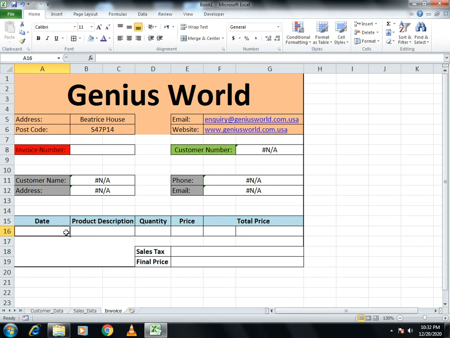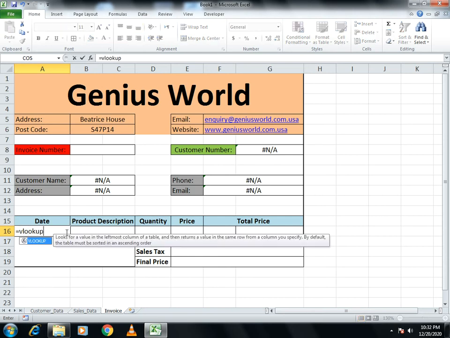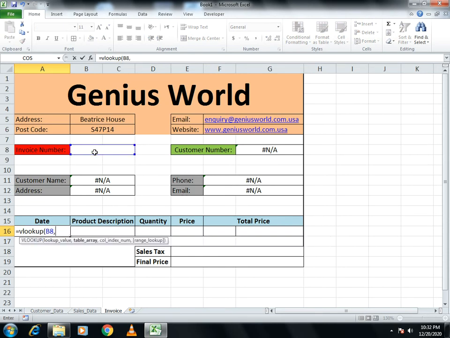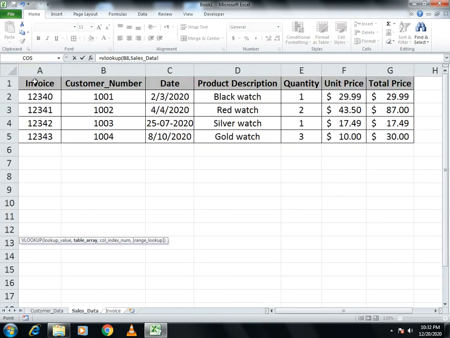Now I just write the date. For date, I write vlookup and bracket open, and it looks up the invoice value, comma, and it asks for the data, so I go in sales data and select all the values, comma.